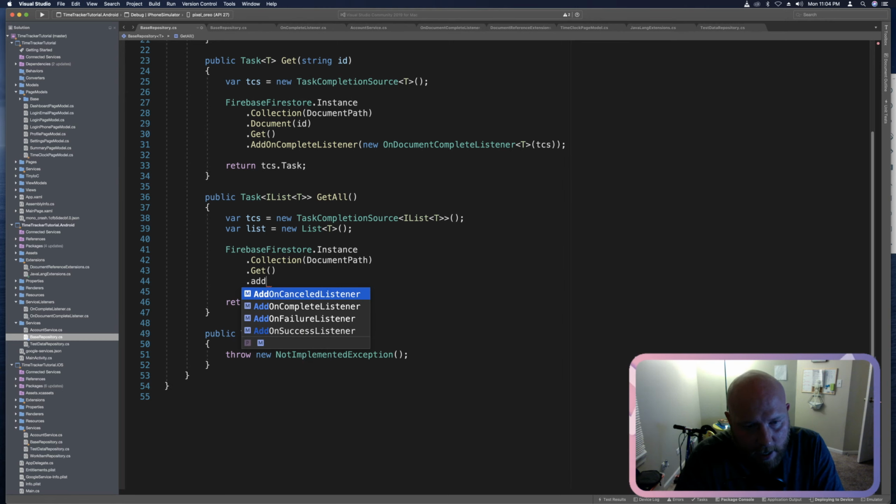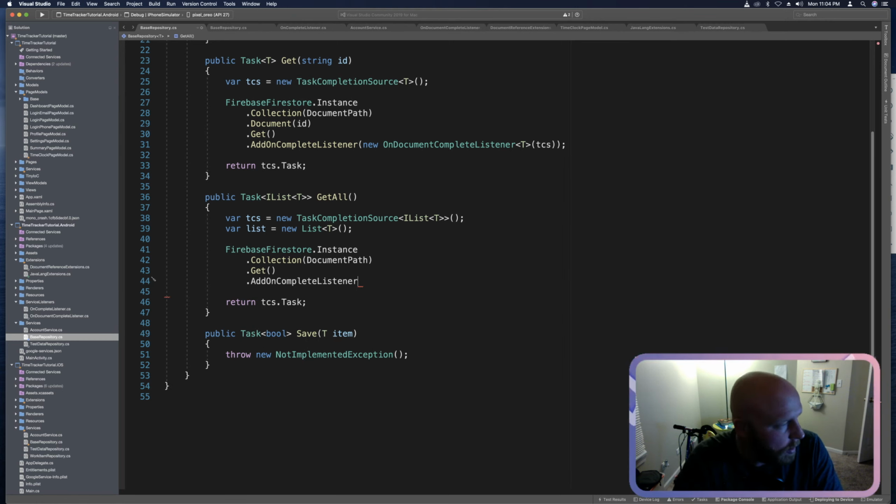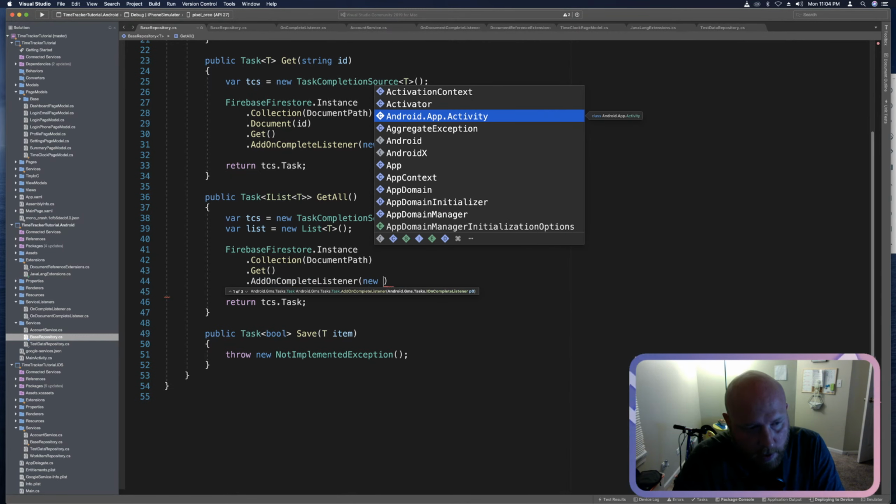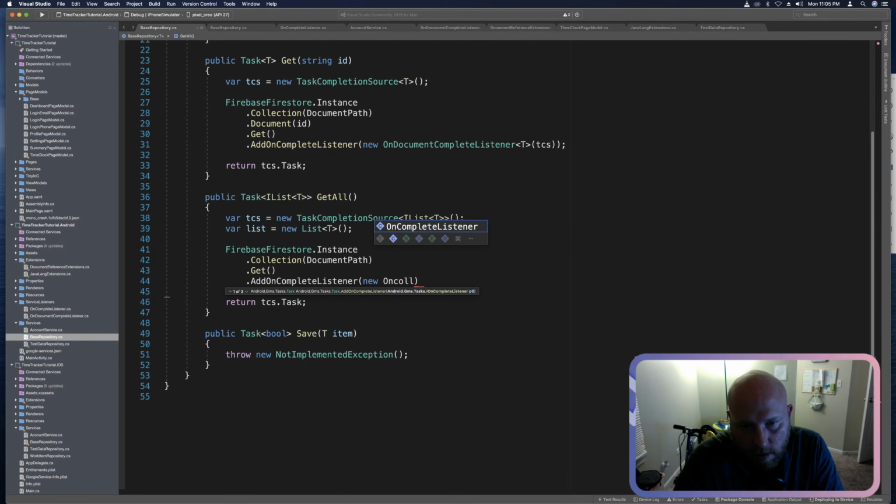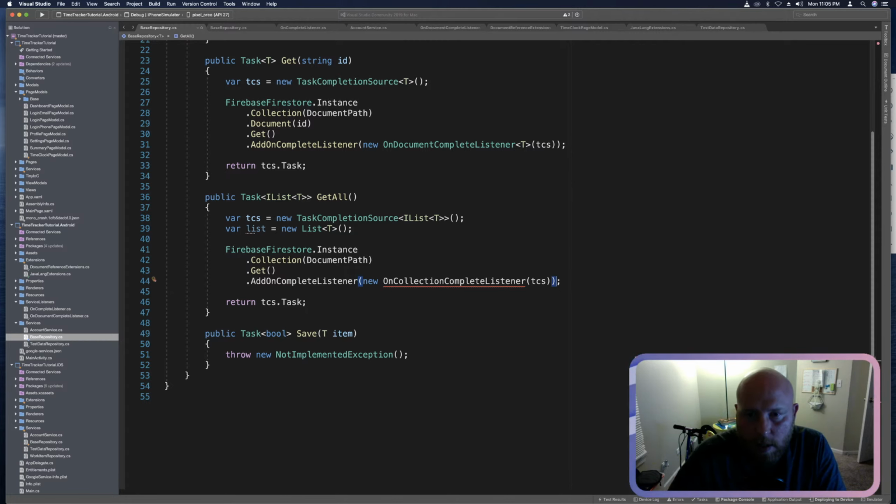And then we need to add an onComplete listener. This one will be not a normal onComplete, but like an onList complete, right? Like an onCollection complete. So we'll say onCollection complete listener. And then we'll want to pass in that TCS again, just like normal, and we want to pass in probably that type. So in the angle brackets, we can add a T. And then from there, we can just return the task. So that's probably good. So now we need to create this class.